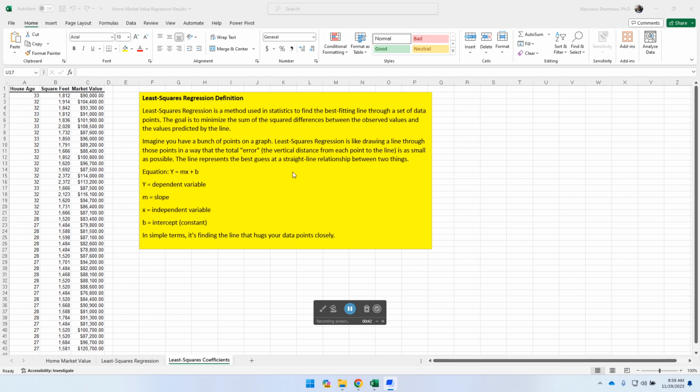Now what are we trying to do here? We are trying to see if we can solve this linear equation by using some Excel functions, so that we can calculate, for example, the slope, and we can calculate the intercept. So we are going to be able to calculate M, and also B. And then, of course, we can substitute X based on whatever we're looking for. In this particular case, the X will be square footage. So which square footage do we want to predict its home market value?